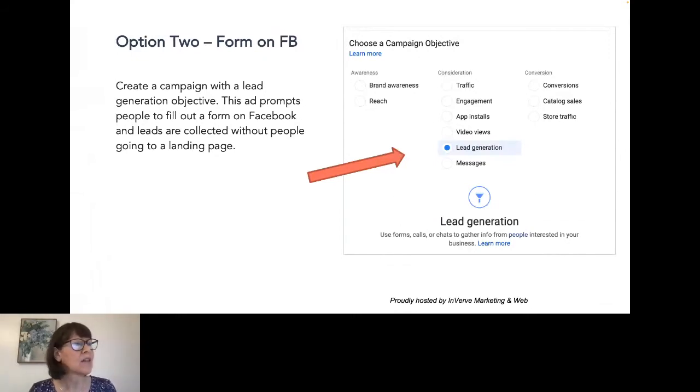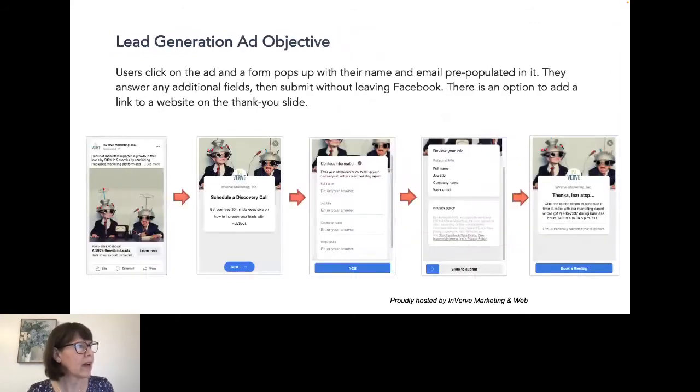But that is the difference between what would be considered more a traditional traffic ad to a landing page versus the actual form within Facebook. And I'm going to show you right now what that looks like. So somebody gets an ad in their feed on Facebook, and that's what the very far left screen is here. This is what an ad looks like.